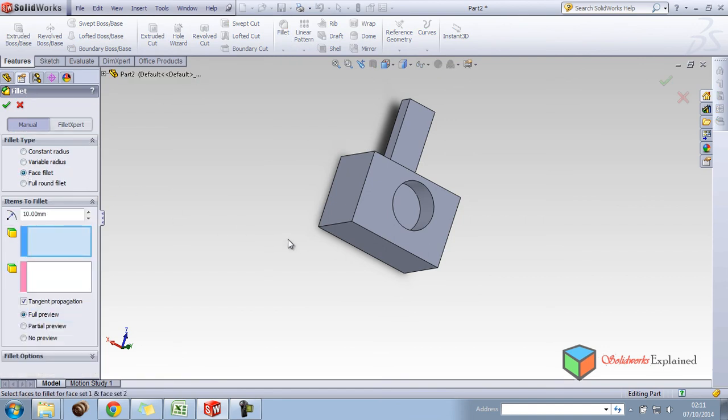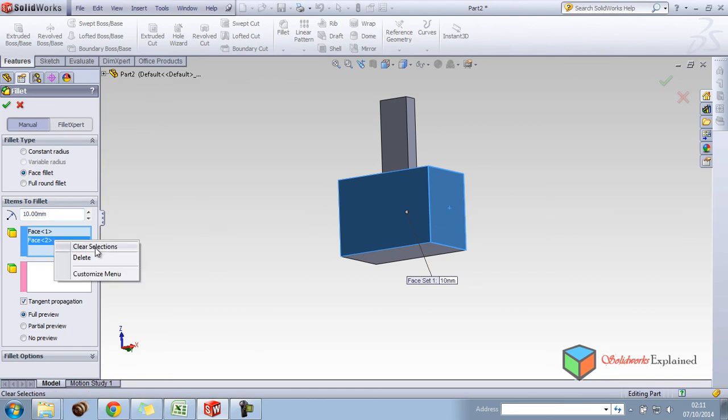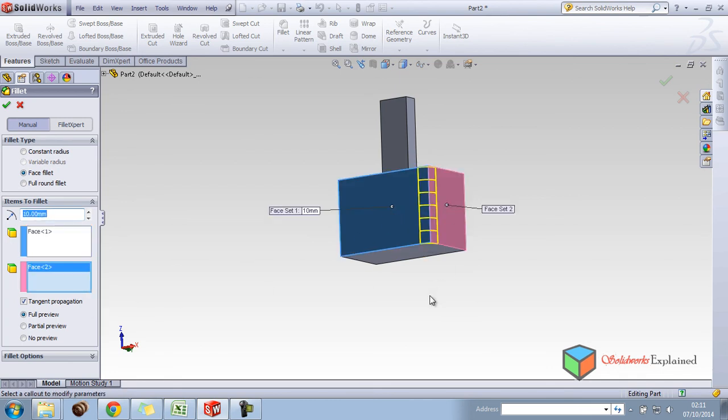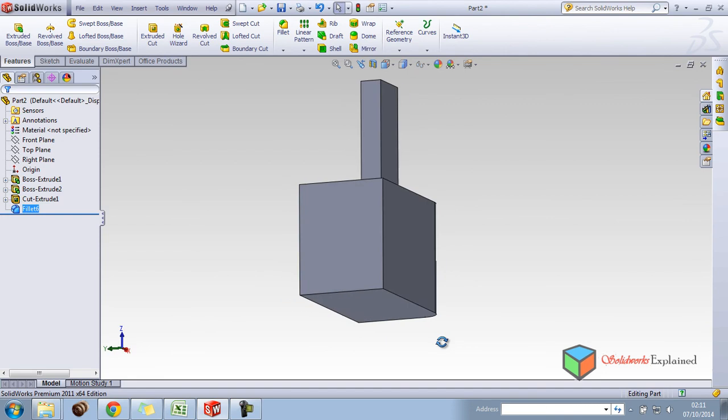Now see what is face fillet. In face fillet we need to select two faces. So let's select first face and let's select second face, but this should not be on the same side. So we'll right click and clear selection. This is the first face, click here, and this becomes the second face. Now you can see the preview, how the preview looks. Okay, done. This fillet is done.